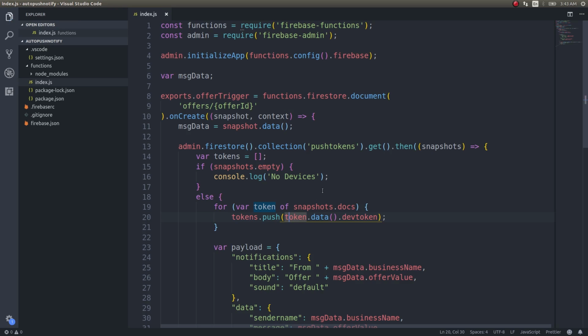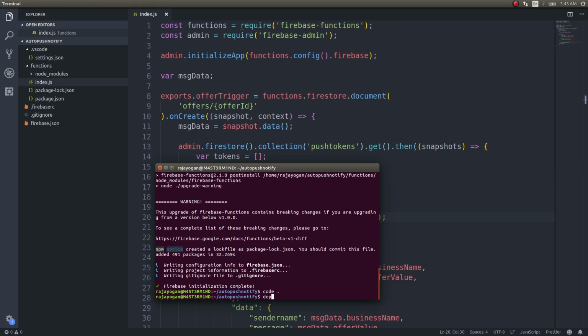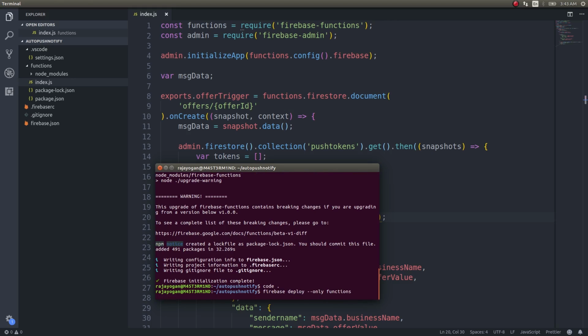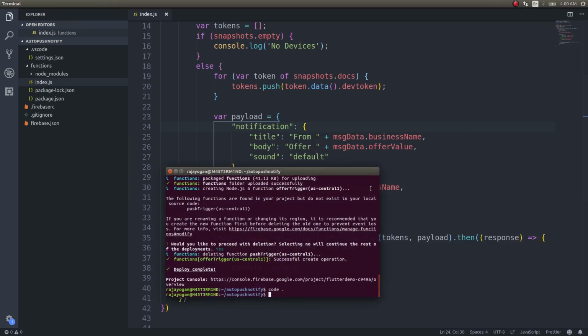We'll save this, and the next thing is we need to deploy this to our Firebase cloud. So how do we do that? We just do firebase deploy only functions. Okay, now I'll just hit enter. Sorry guys, I actually noticed a typo here. This is notification, not notifications. Okay, this is notification. So now that we made an error, I need to deploy this entire thing once again. Hold on.